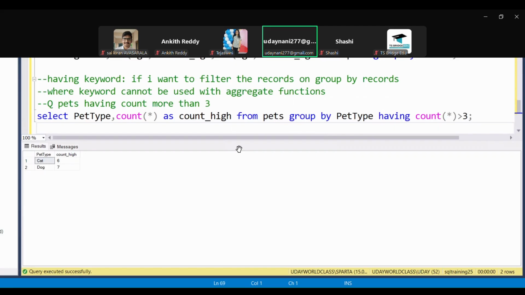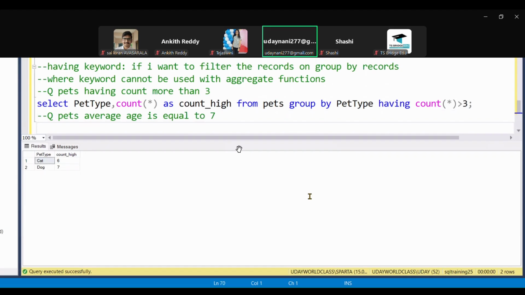This is how we have to use the having keyword. For example, if I want to see pets whose average age is equal to 7, I want only those records and I don't want any other records. Now we'll see how we can type it.